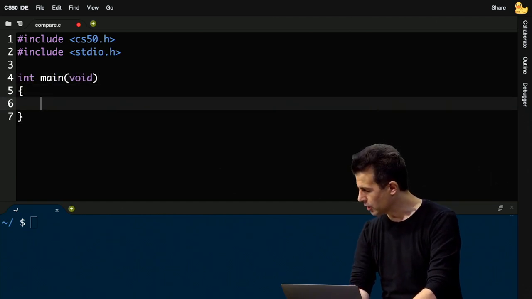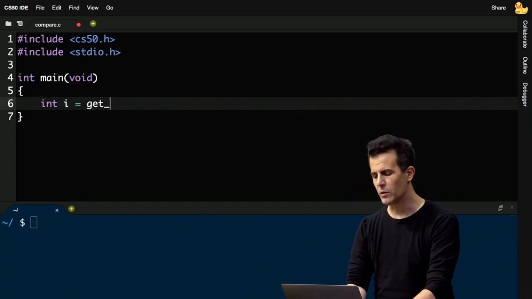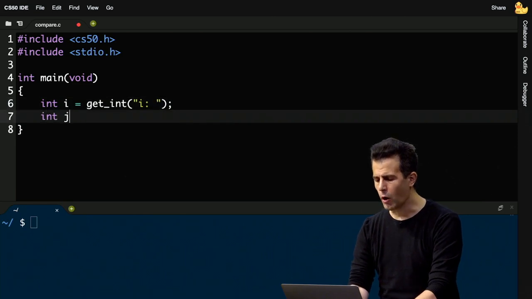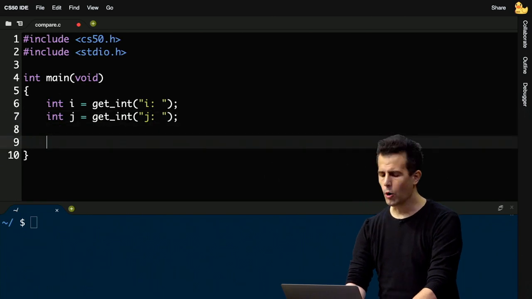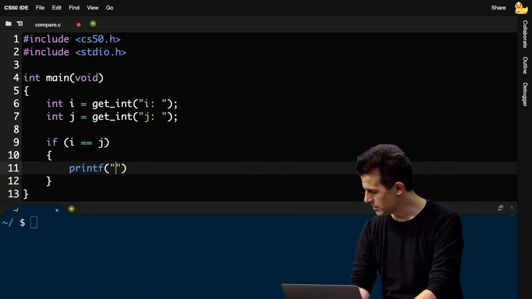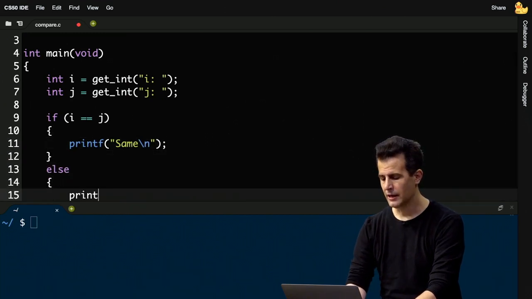And in this program, let me keep it simple and start with getInt. I'll ask the user for a variable i, and let me do another getInt and ask the user for a value for j. And then let me quite simply say if i == j, then go ahead and print out same. Else, print out different.